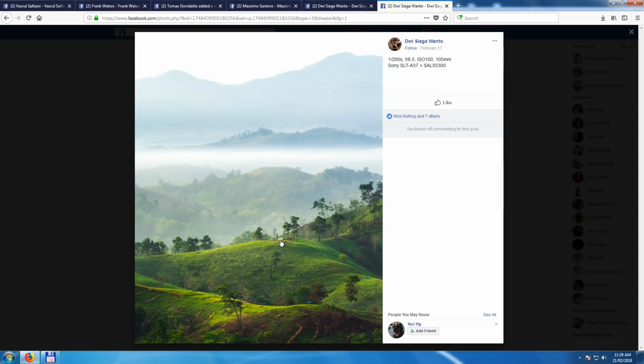Okay, Dwi Siagawanto, sorry if I mispronounced it. A really nice image, and has a nice feel to it. The only thing that I think I would have done differently is remove a little bit of yellow and orange from this green and make this green a little more greener if you want. But other than that, it's a pleasant image to look at.